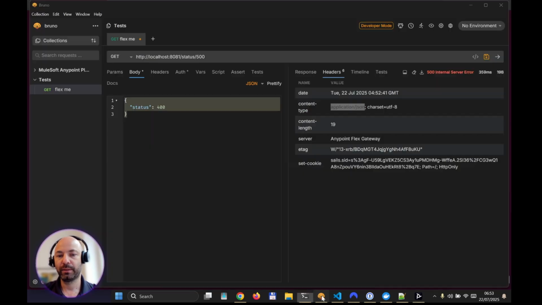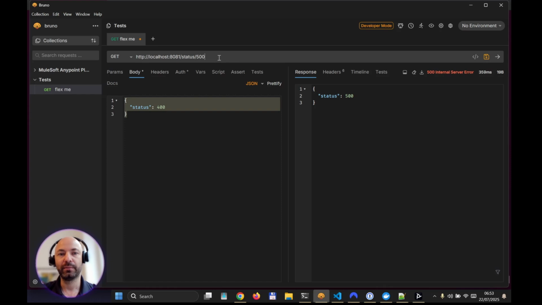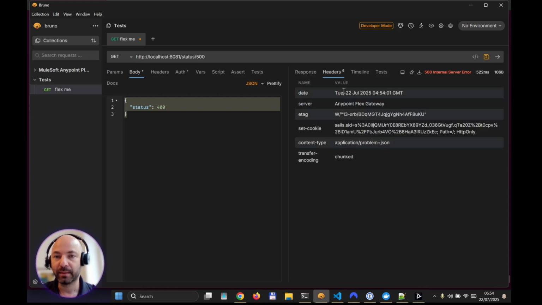Yeah, and once it's applied, we can also intercept the 500 response, right? So this is what we added, and this is the original response. And as you could see, the MIME type of the response is the problem JSON, right? So this is the common standard you could use for specifying your global error handler MIME type codes as part of the RFC specification.